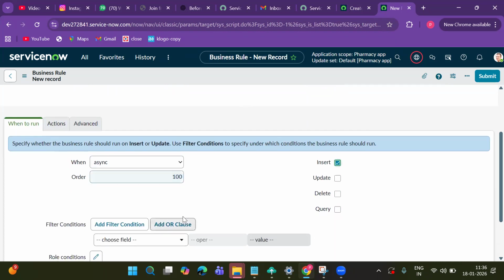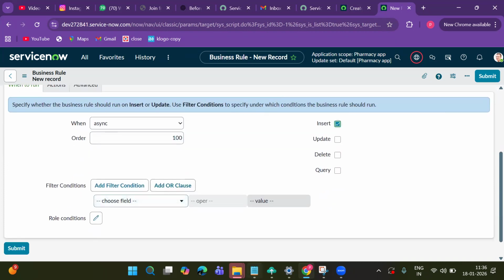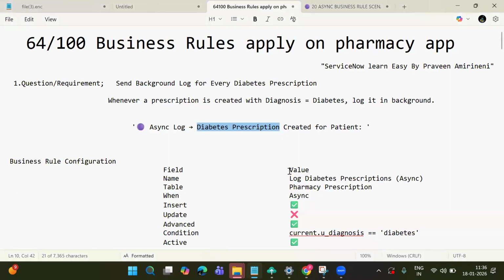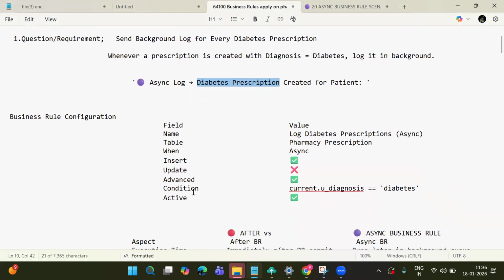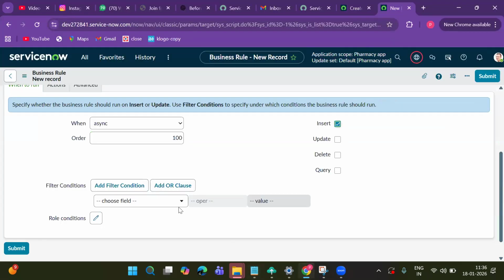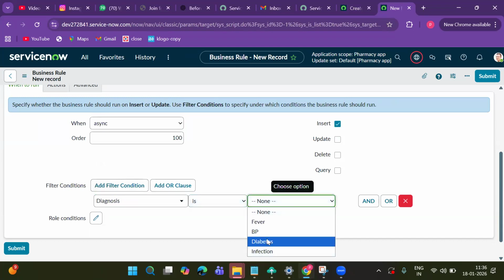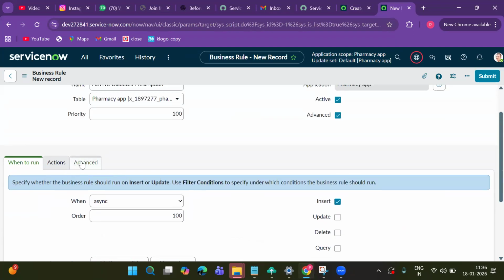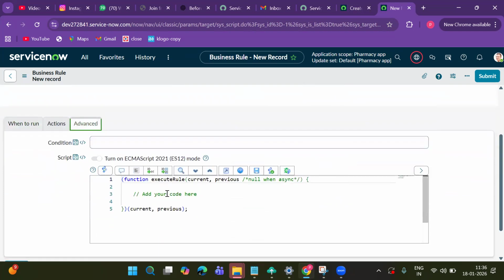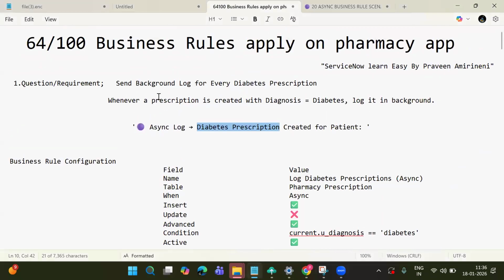And the condition, as per our requirement, is diagnosis is diabetes. That's enough for that condition. Then click on advanced. As per our requirement, send a background log for every diabetes prescription. Whenever a prescription is created with diagnosis diabetes, log it into the background.